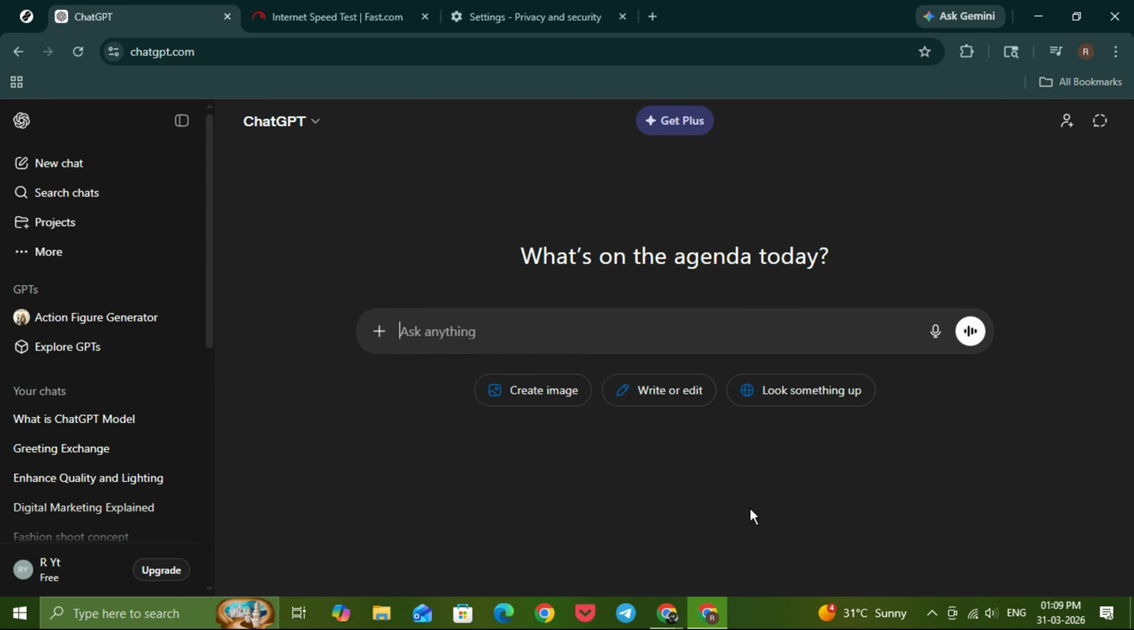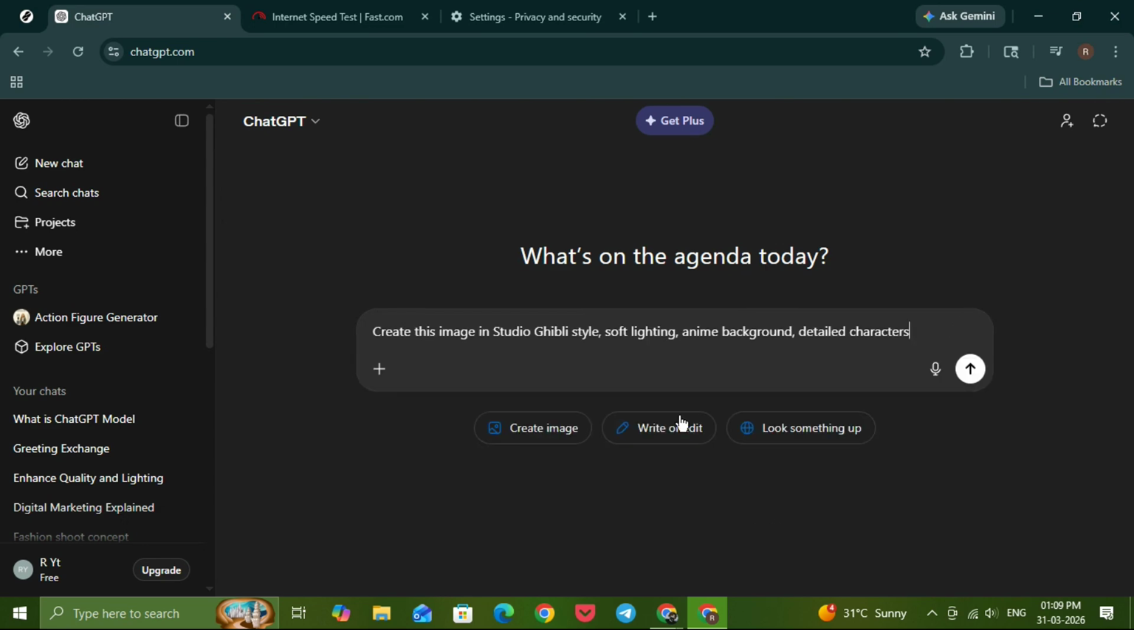The first thing you need to understand is that using the right prompt makes a huge difference. A lot of people simply type something like "Ghibli filter" and expect ChatGPT to instantly know what they mean, but that is usually too vague. Instead, you want to be much more specific with your wording. Try saying, "Create this image in Studio Ghibli style. Soft lighting, anime background, detailed characters." That gives the model more direction and helps it generate a result much closer to what you want. The more clear and descriptive your prompt is, the better the output will be. So if the filter is not working, the first fix is always to improve your prompt before trying anything else.